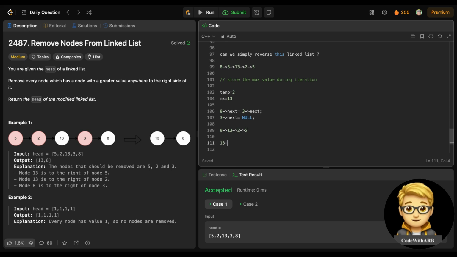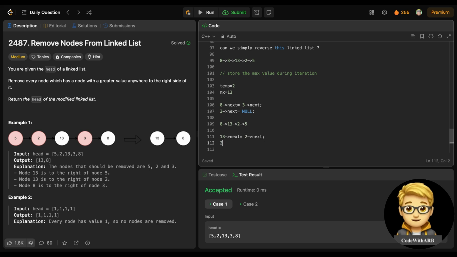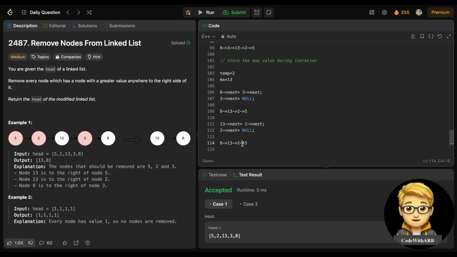So this 13's next value should be equal to 2's next value, and this 2's next value should point to null, right? So after this, what will this linked list become? This will become this, right? Now temp is at 5 and max is again 13, which is greater than this 5. So we need to also remove this 5.